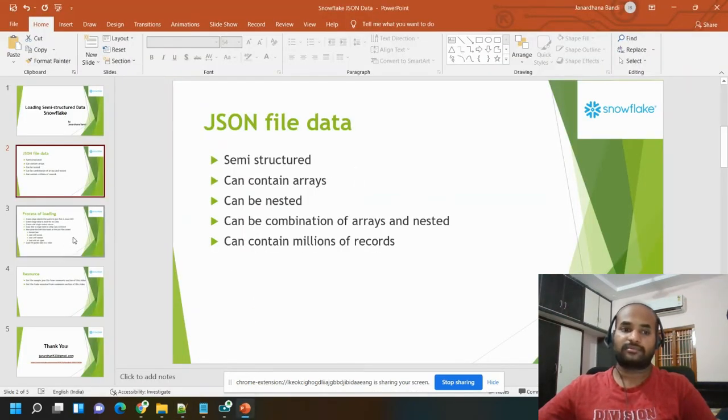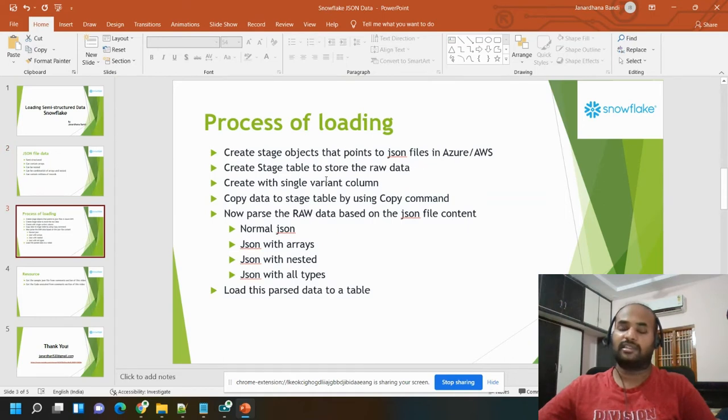The process of loading this JSON file into Snowflake is, first we have to create stage objects that point to JSON files in Azure or AWS cloud. Then we have to create a stage table to store the raw data, meaning the exact file data. We have to create this table with a single variant column which contains all the content of that JSON file. Then we copy this data to the stage table by using a simple copy command.